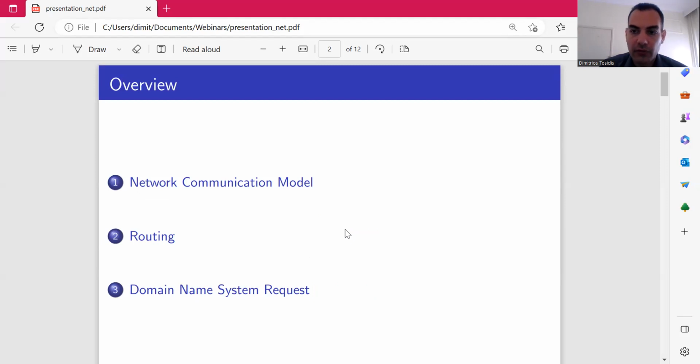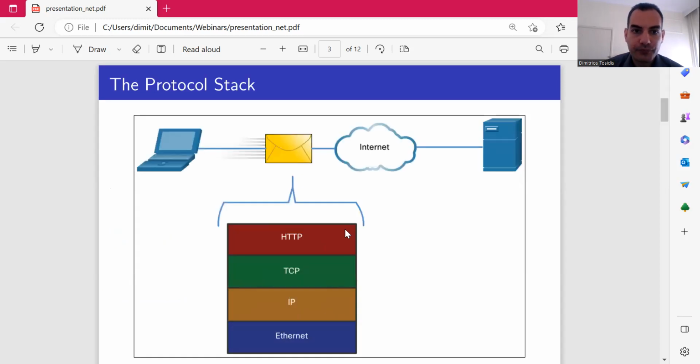So how the routing takes place inside the internet, how the information is routed inside the internet and inside the networks, and how it is received from the devices. And the third part is about the domain name system requests. So how a request of the DNS server takes place, if you have heard about DNS servers. So in general, how we have domains inside the internet, inside the networks, and how the requests are made, and how we reach a website, for example. Let's go to the first slide.